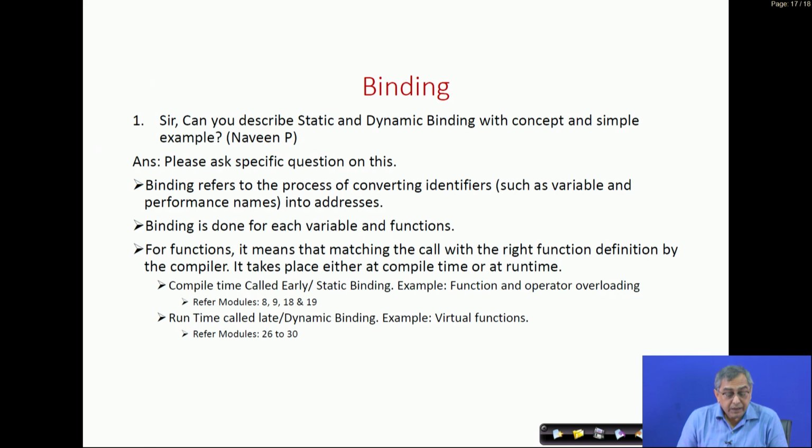Okay. Sir, can you describe static and dynamic binding with concept and simple example? Naveen, this has been discussed at length in the videos. So, you can't expect me to do that same thing here. Please try to understand, please go over and read those. Himadri has very painstakingly pointed out the modules where you will get this information.